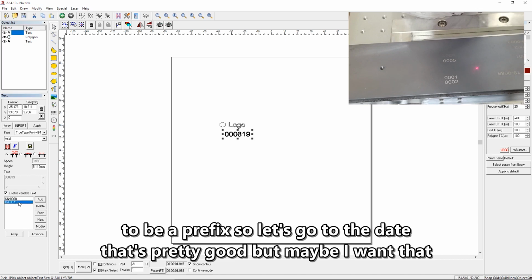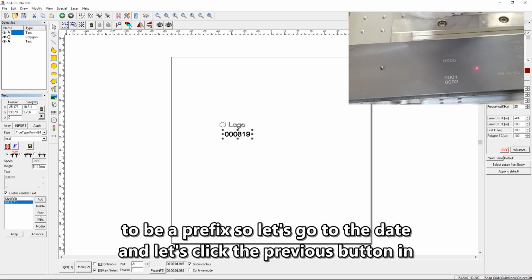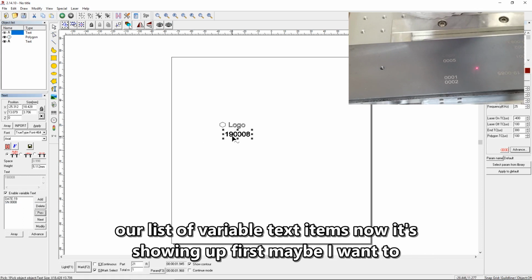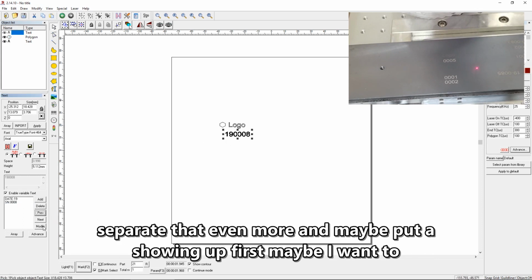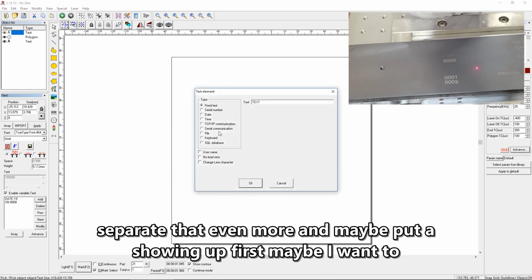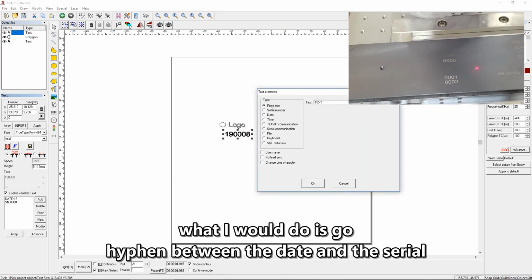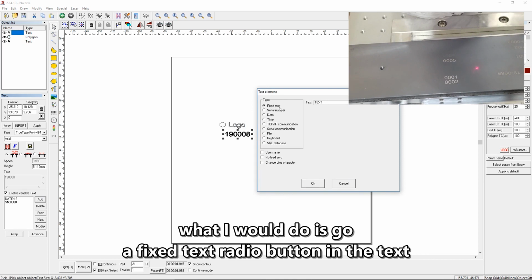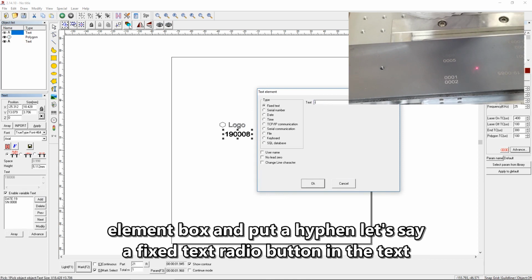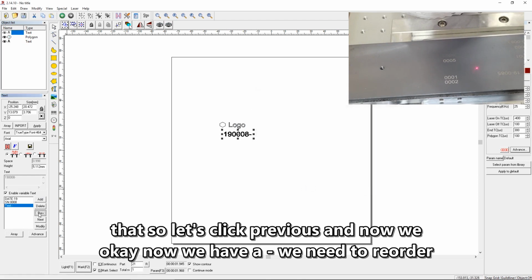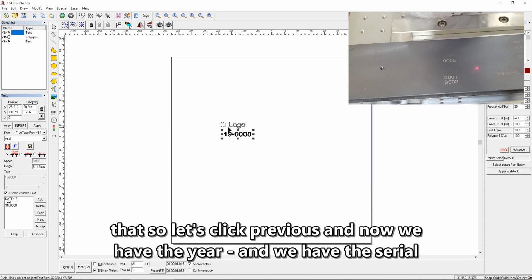So let's go to the date, and let's click the previous button in our list of variable text items. Now it's showing up first. Maybe I want to separate that even more, and maybe put a hyphen between the date and the serial. What I would do is go to the fixed text radio button in the text element box and put a hyphen. Let's say OK. Now we have a hyphen. We need to reorder that. So let's click previous. And now we have the year, hyphen, and the serial.